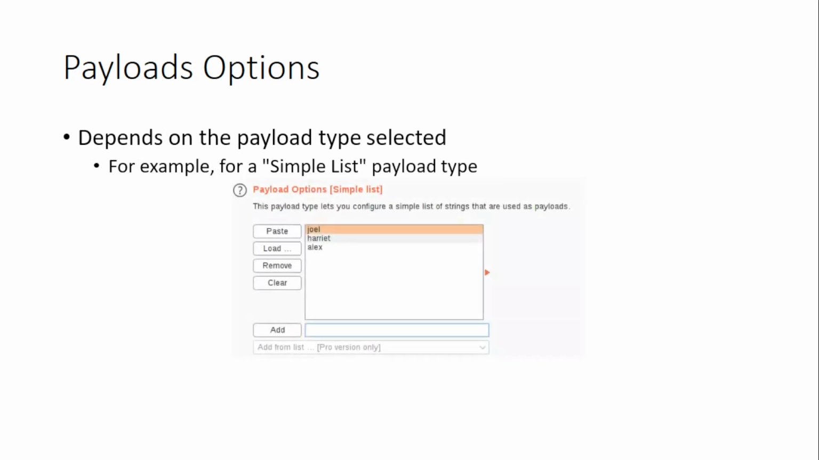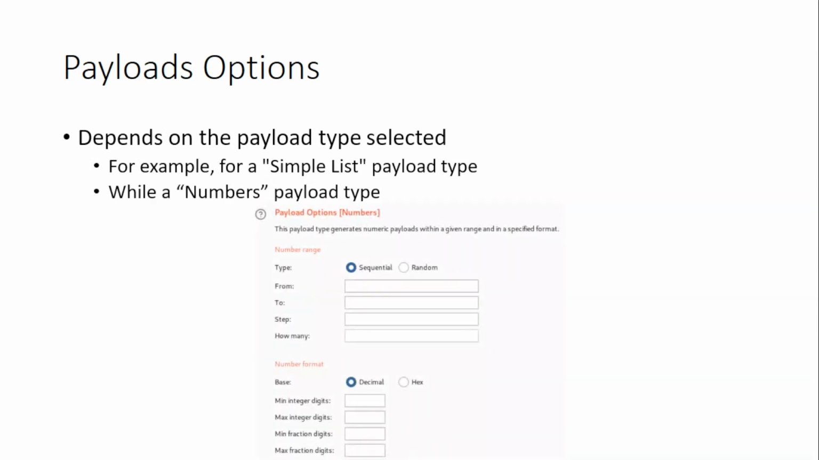So for example, for a simple list payload type, we would end up with something like this. We can do this manually using the add text box or paste lines in with the paste or load from a file. The remove button removes the currently selected line only, and the clear button clears the entire list. While a numbers payload type would be looking like this. So it gives us the choice to have range. Are the numbers sequential or random? What is the range from to? And the number format, is it decimal or hexadecimal?